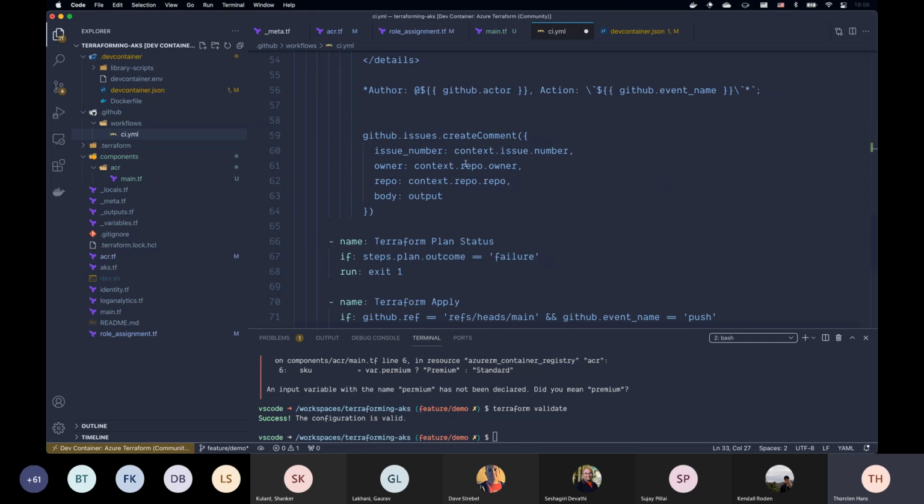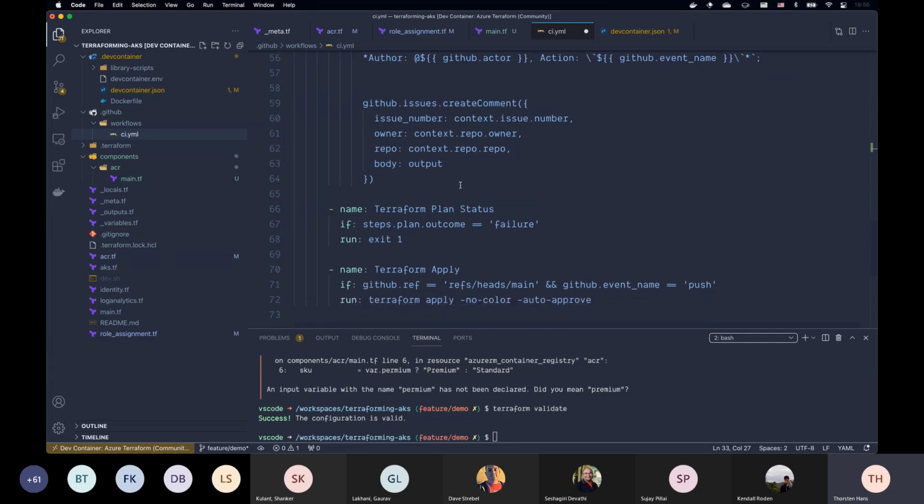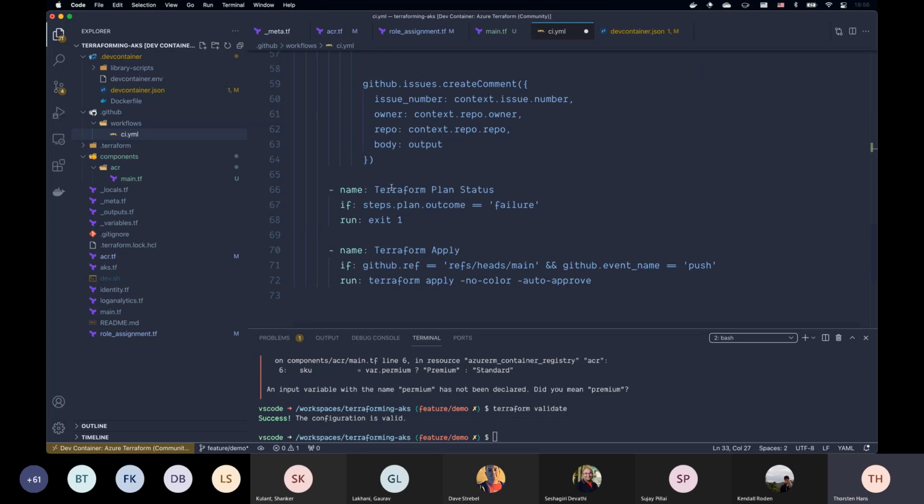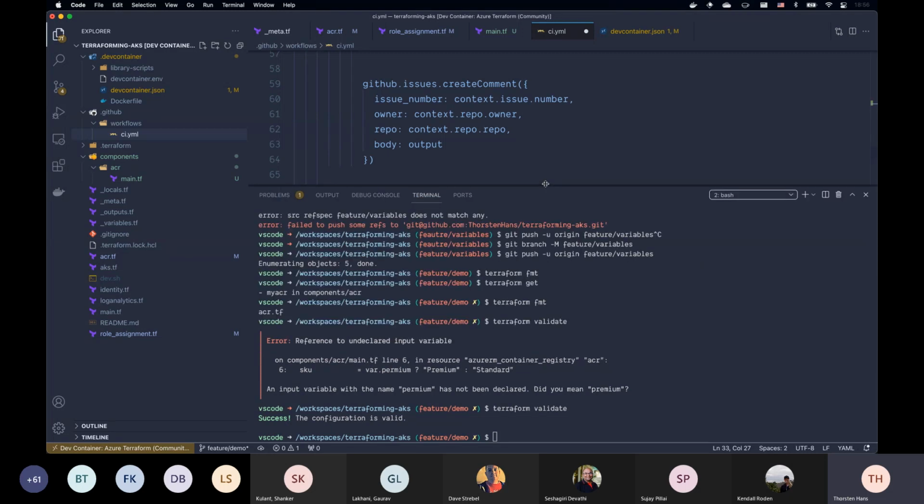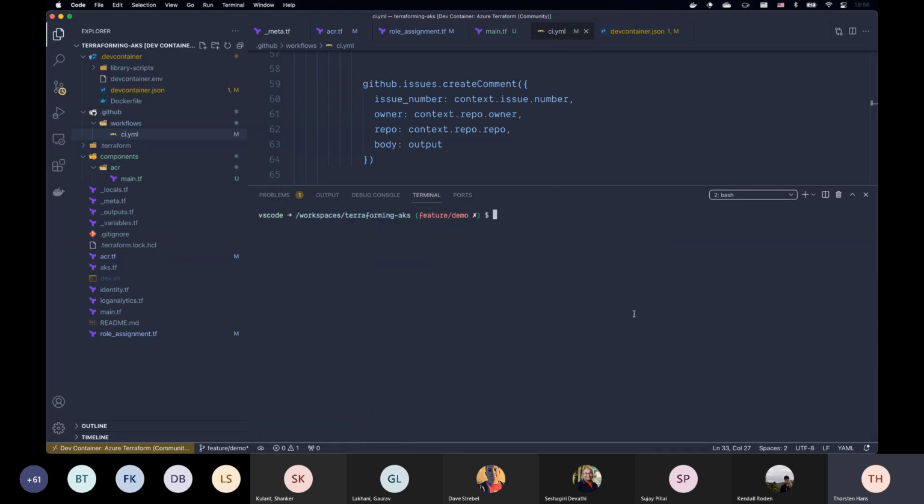to create a comment on the actual pull request. And then we revisit the plan status and check if that one was a failure, then we exit the CI run. However, if it is a push on the main branch, then we actually modify the infrastructure. And that's what we are going to test right now.